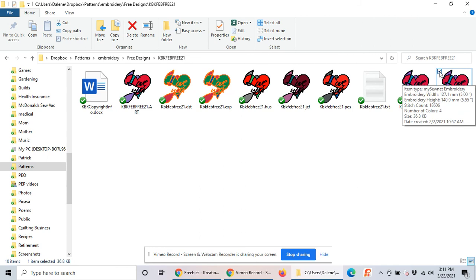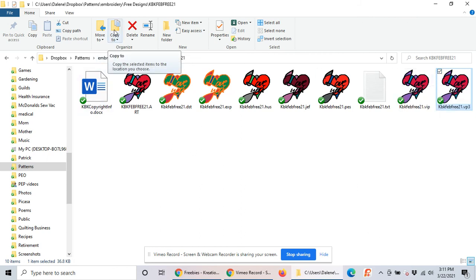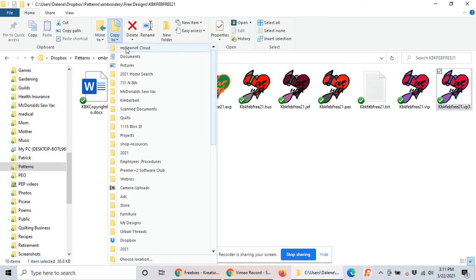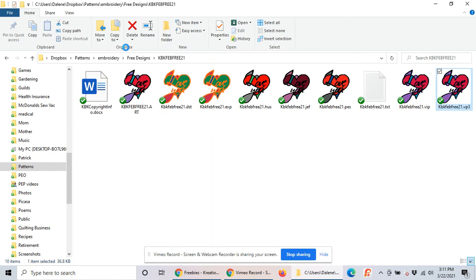So what I'm going to do is select it one more time by clicking on it. And then I'm going to click on copy to again, which is up here. Click on copy to. And because I have my SewNet Cloud set up on my computer, I can copy it to that folder. And then when I go to my embroidery machine, it will be there waiting for me.